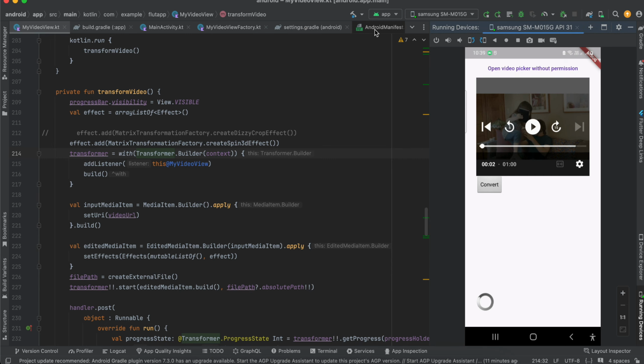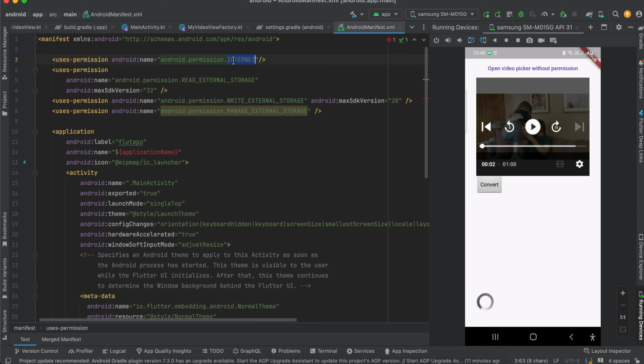Then you will have to go to your Android manifest. You will have to add internet permission, because at the very end of this video I will also show the same effect for a video which is stored on a server. Currently we are picking it from a video picker. Then I have added read write external storage permission, which is required for older Android, and manage external storage, which is required for newer Android devices.